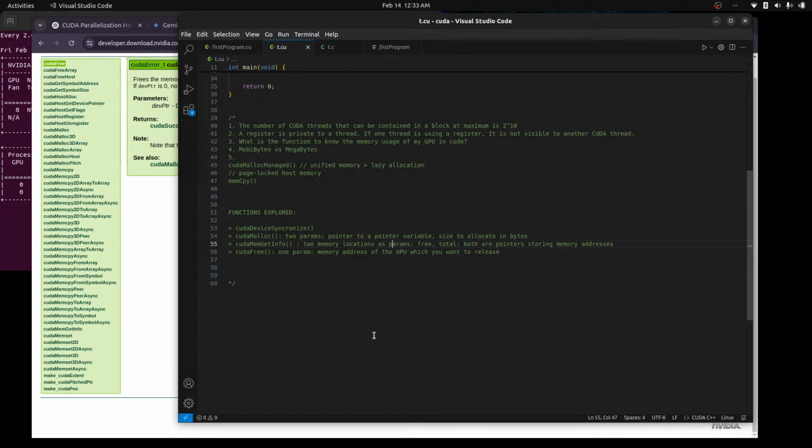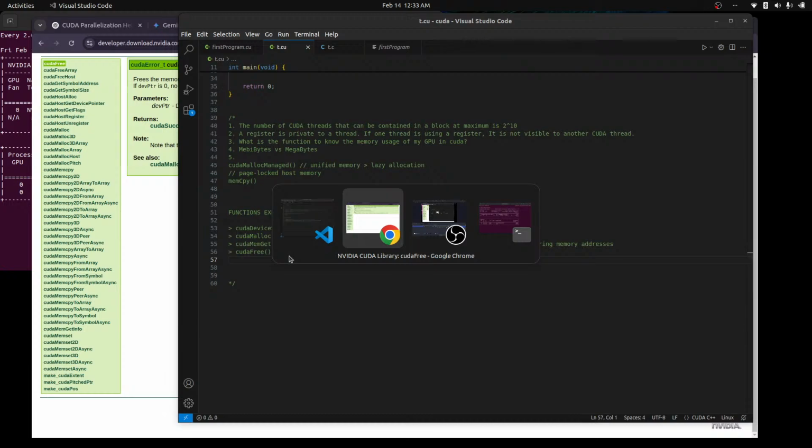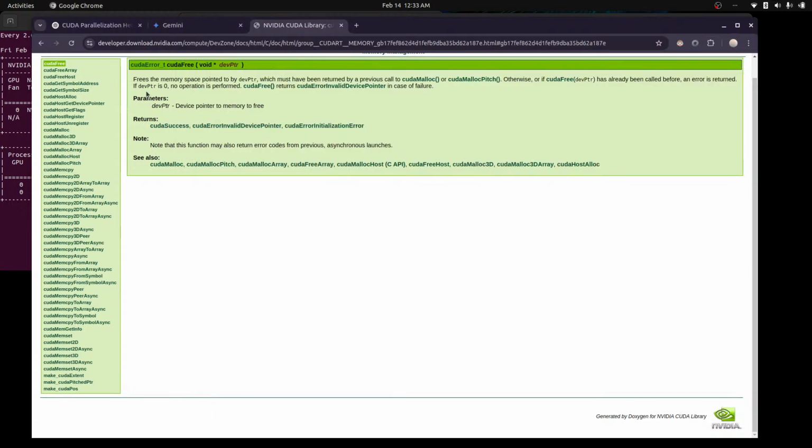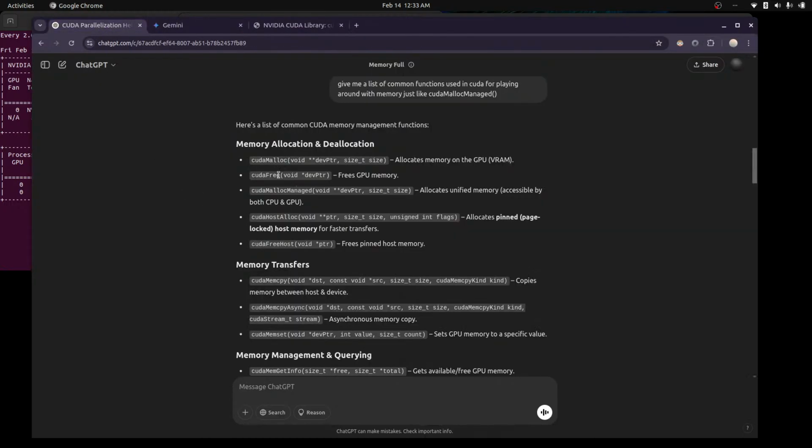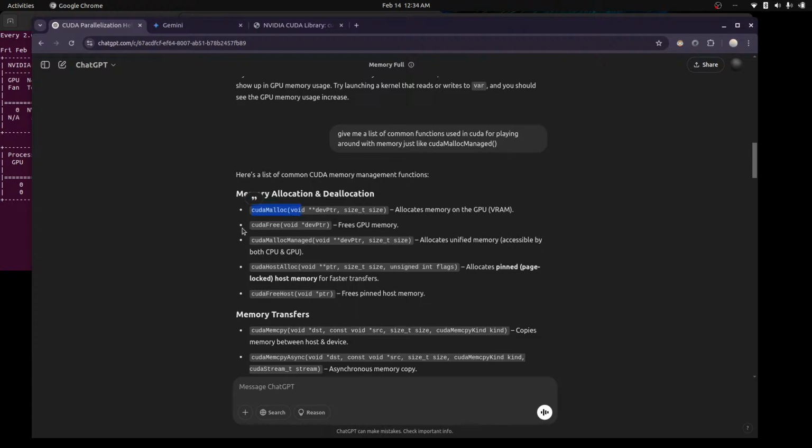I guess we are done with today's live stream. We explored CUDA free, CUDA memgetinfo, CUDA malloc. In the upcoming time, we'll explore more functions. Let's have a look at what the immediate functions are that we'll explore in the next stream. We have done CUDA malloc, CUDA free, and CUDA malloc managed. This unified memory stuff is like a lazy allocation of memory. You only allocate memory just before you use it.